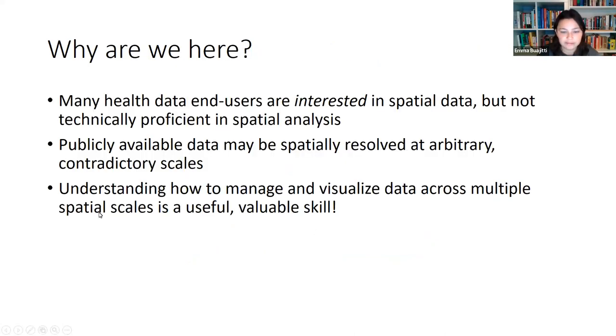So this brings me to the question of why are we here? I think that this is a problem that many of you might be familiar with. Problem might not be the right word, but a use case, I guess, which is that a lot of the times health data end users are interested in spatial data or presenting data spatially, but not technically proficient in spatial analysis or necessarily well versed in the different geographic frames that are available. And so what ends up happening is data, both publicly available data, but also data that you gain access to in the course of your work, can be spatially resolved at contradictory scales.